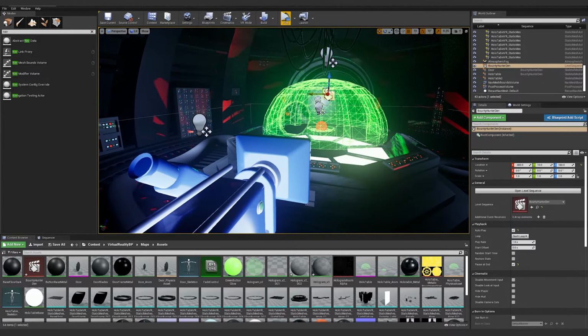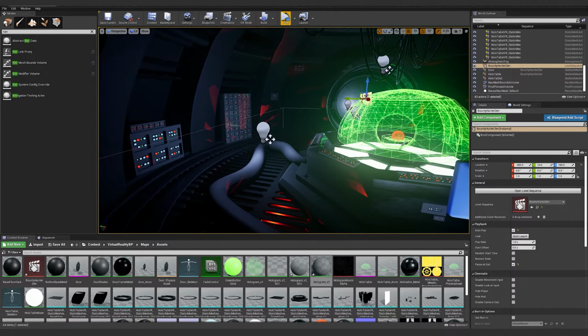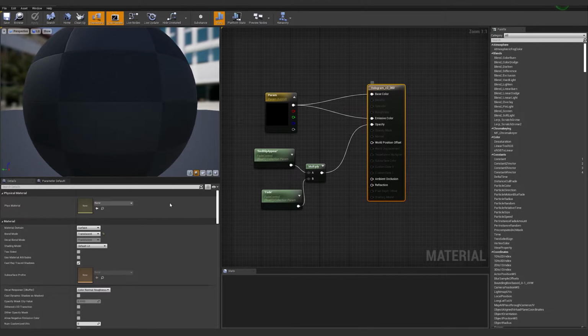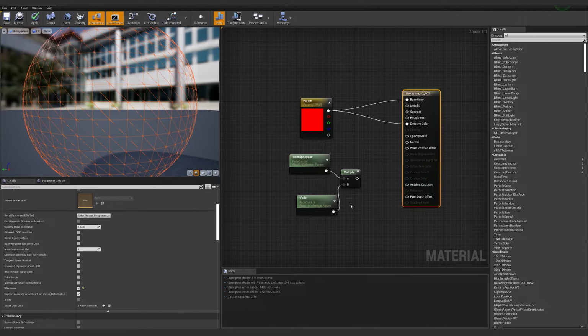So let's have a look at that. All right, there we go. So that's actually a bit of a better result. So I think I'll keep that. And I'll also go over to my red one and I'm going to set this to masked as well. Now, the problem with this, of course, is we need to have a solution for the fade, right?